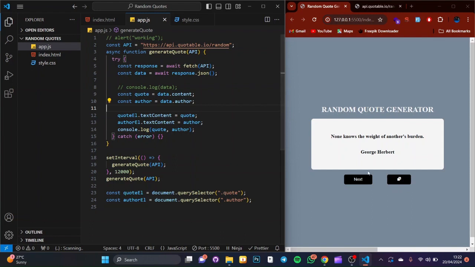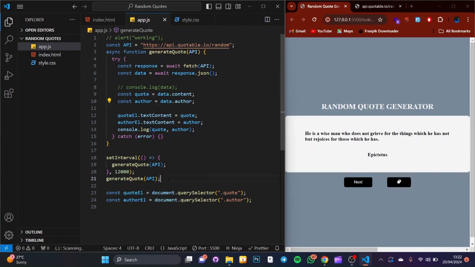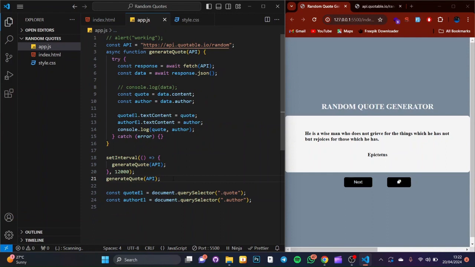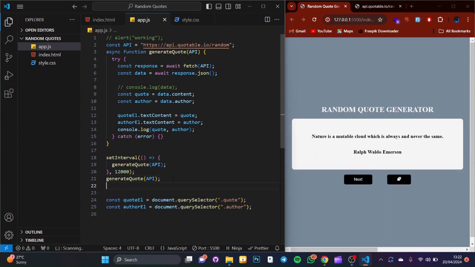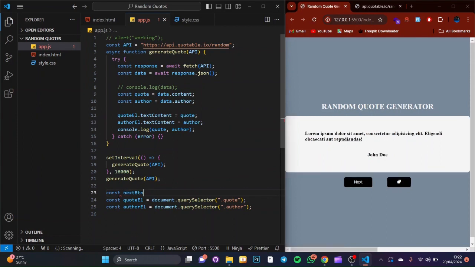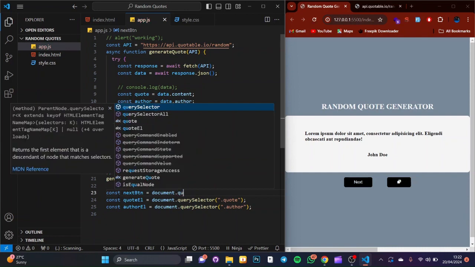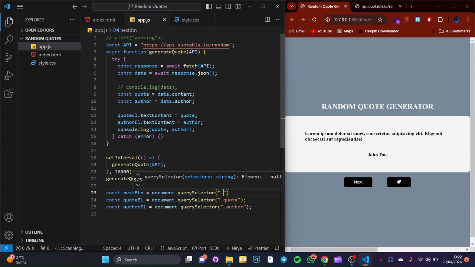And the next thing we shall do, as you see it's changing, is add in the next functionality. I'll come down here and first get this button. So the next button, on click, what I want is to go to the next quote. This is too much, I can increase a bit to something like this. So I'll say const nextBtn equals document.querySelector, and I'll pass in this.